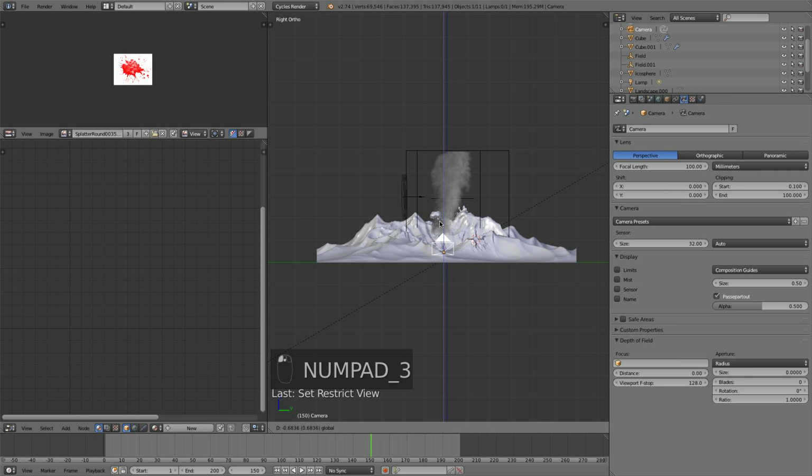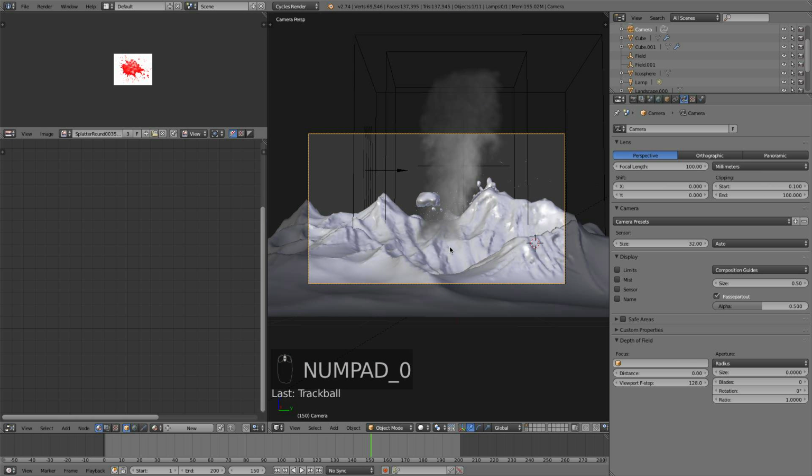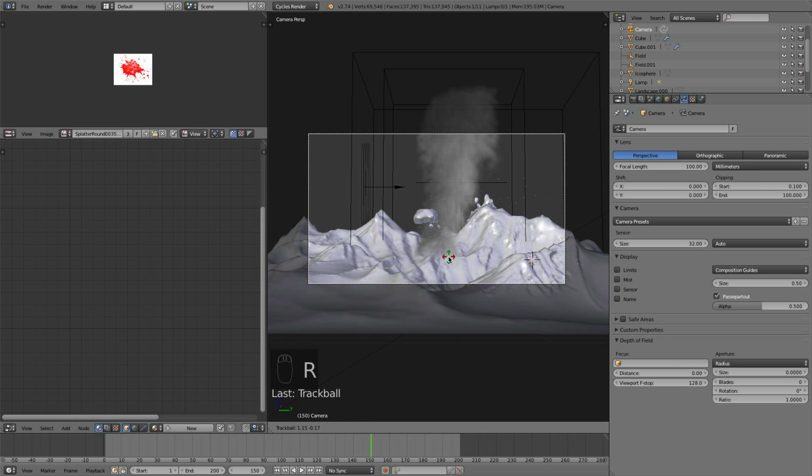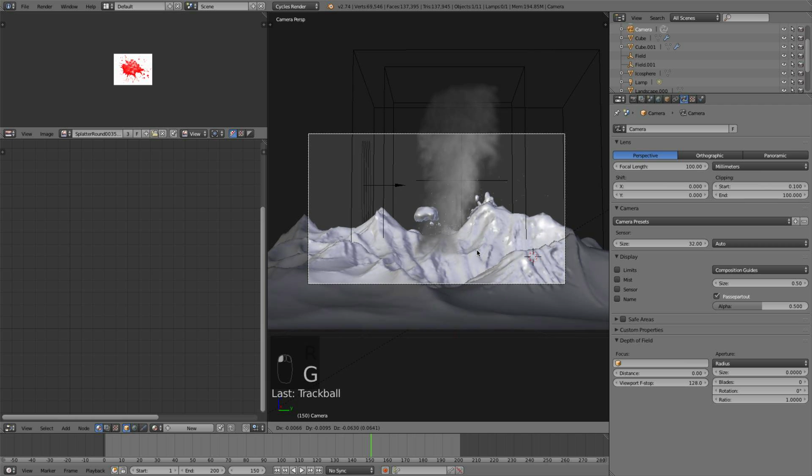A few things that I want to quickly change. Lower the camera down a bit. Rotate her up again, just to give it a little bit of a bigger scale look. Alright, something like that's cool. Grab her down a little bit more.